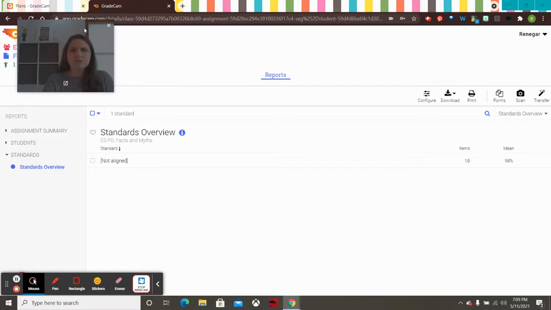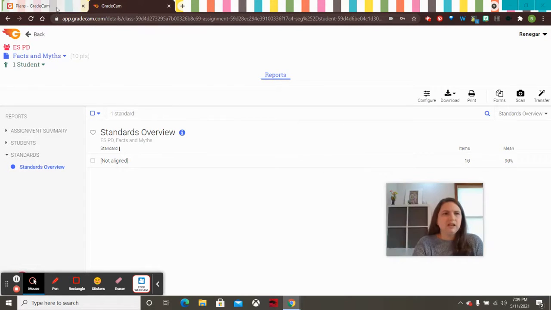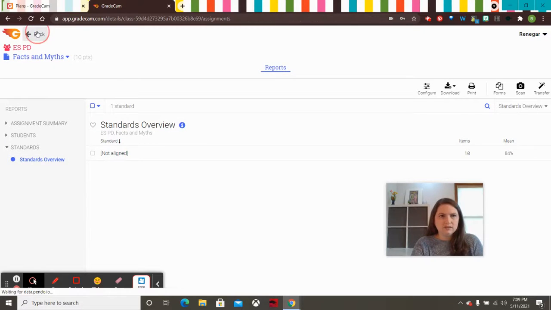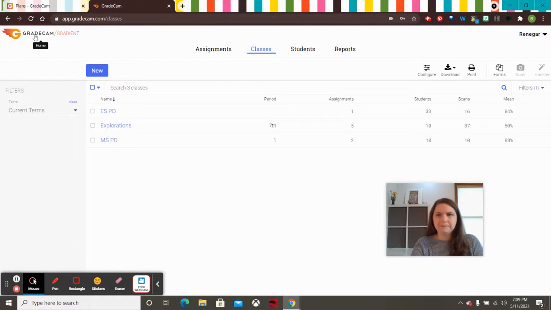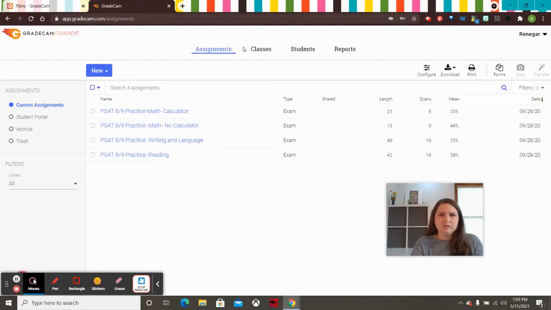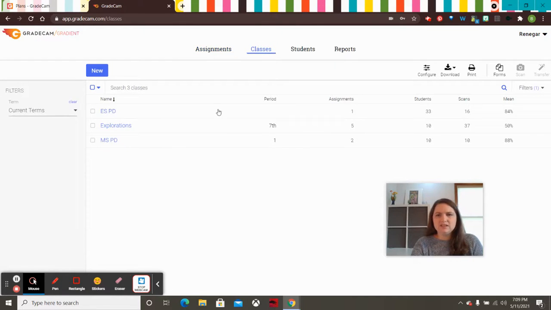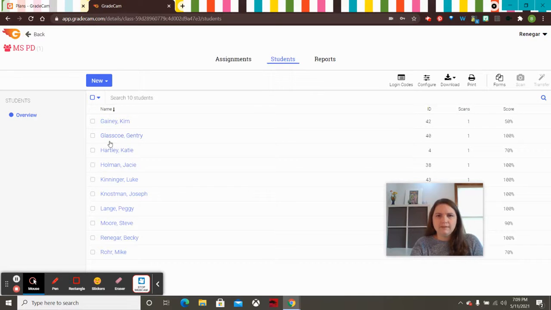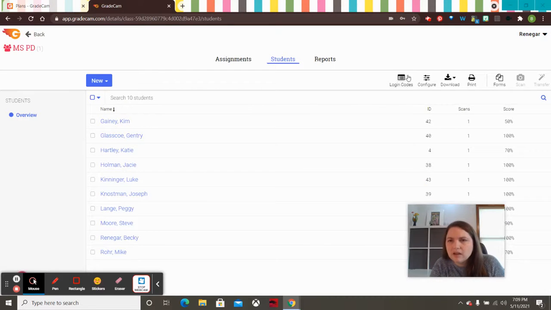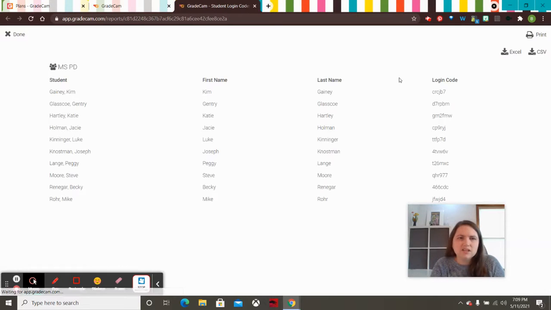So let me show you how to go about creating a new assignment. So I'm going to come back over here to my classes, and I'm going to choose here, and then I'm going to look in at my login code. So if I wanted to see my student login codes, I can give them a specific login that they can log in online to Gradecam, and they can view their results as well.